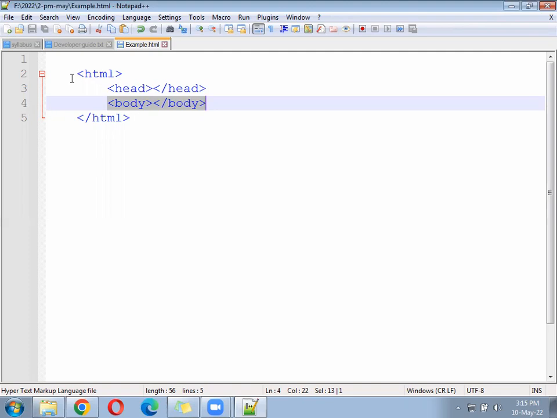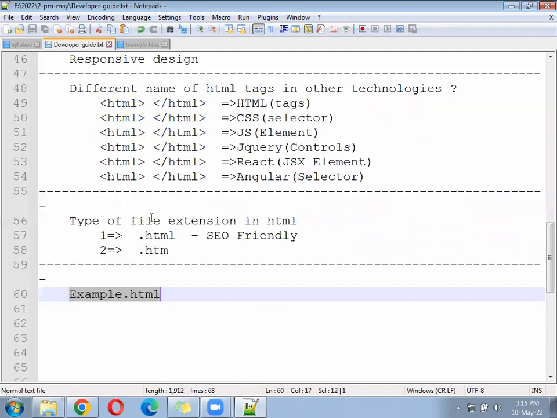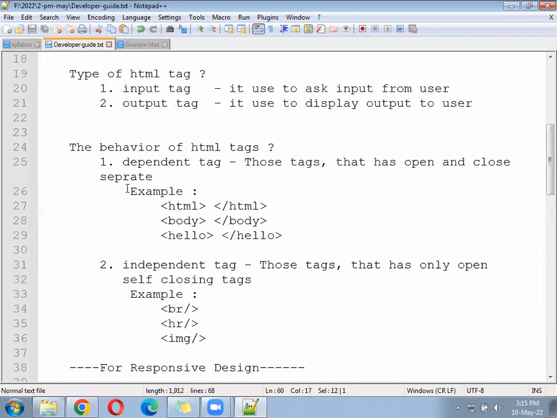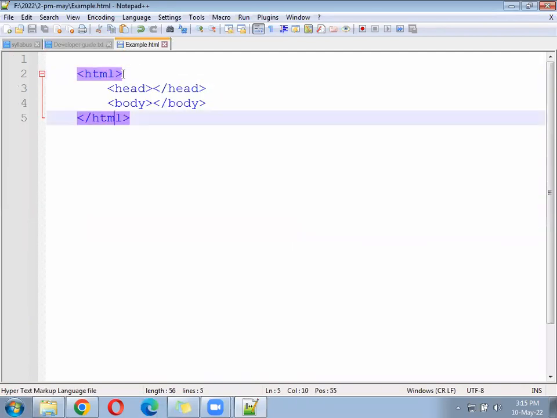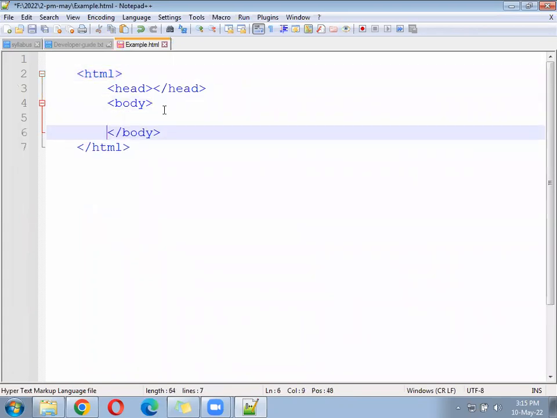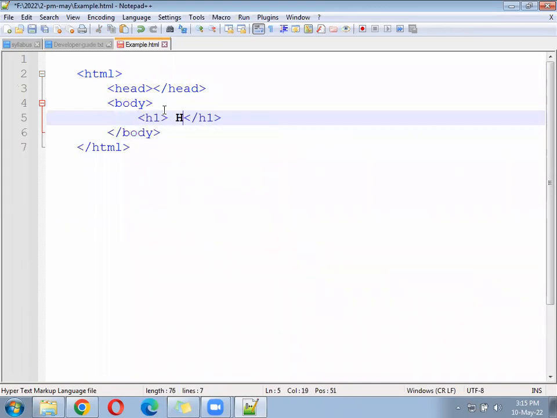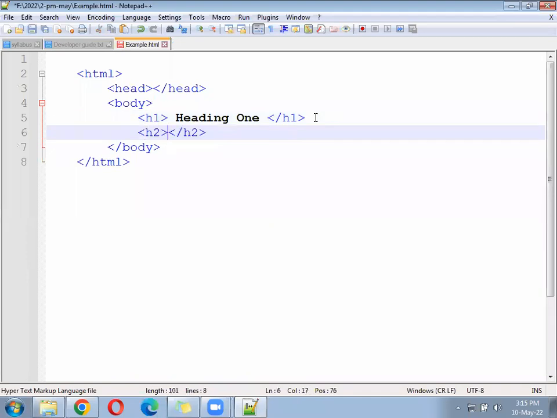So in our developer guide, one point was there, called dependent tag. You saw here tags are open, close. All are dependent tags. Now let me go to the body part. For example, just to understand, I will write one H1, heading 1. Again, I'll write one more, H2, as heading 2.